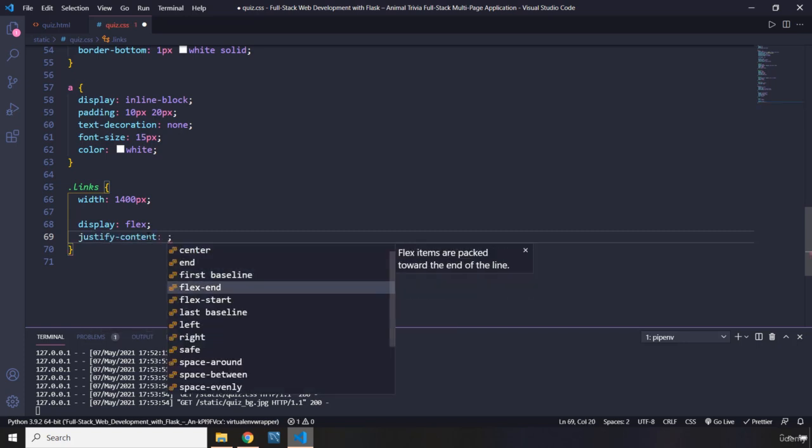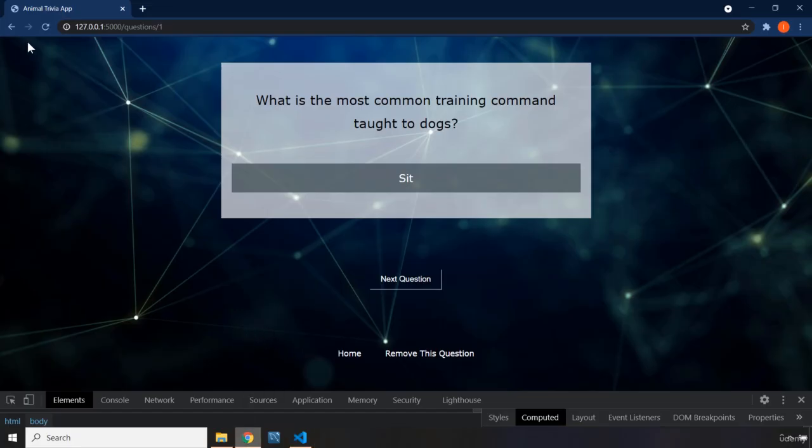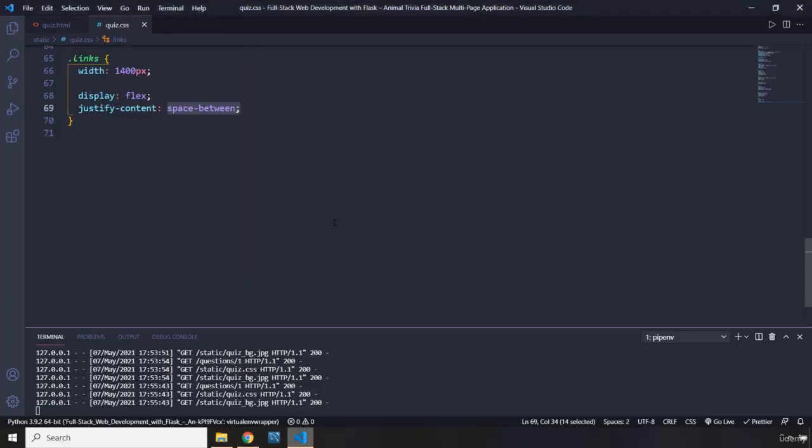Now, it has a very cool value for justify content, that is space between. And this is going to spread apart two elements the most from each other. So if you just say space between, one is going to be on one side of the screen, the other one is going to be on the other side. That is the coolness of this value.